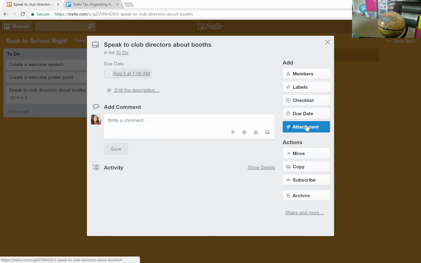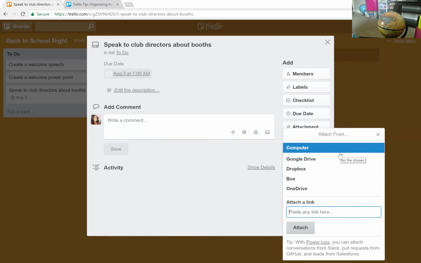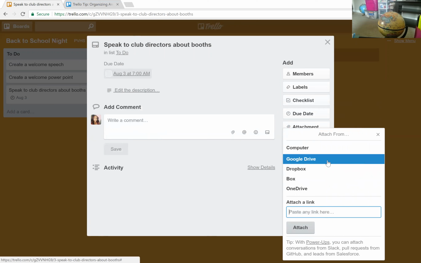And then also, let's say a bunch of us wanted to collaborate on speaking to club directors about booths. We can attach things from our computer. We can attach things in a Google Drive. This Google Drive attachment is really special because it gives us the opportunity, if we wanted to start collaborating on the actual document, to just create it in Google Drive, and then everyone has access to it. But our point of contact is going to be within Trello. And then you can also attach any link here.